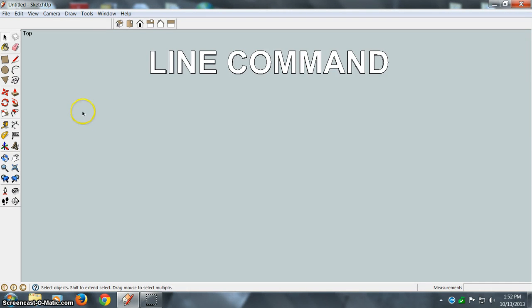To draw a line, you start by clicking on the line icon shown right here. So I'm going to click on that. Then you go to where you want your line to start. Click, and then move your cursor to where you want your line to end, and click again. And then to get out of the line command, I always hit the space bar.